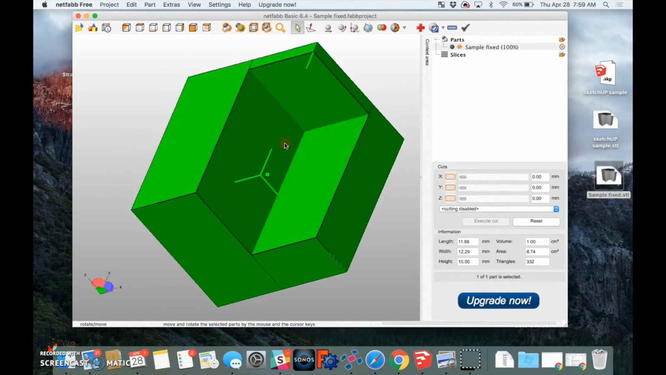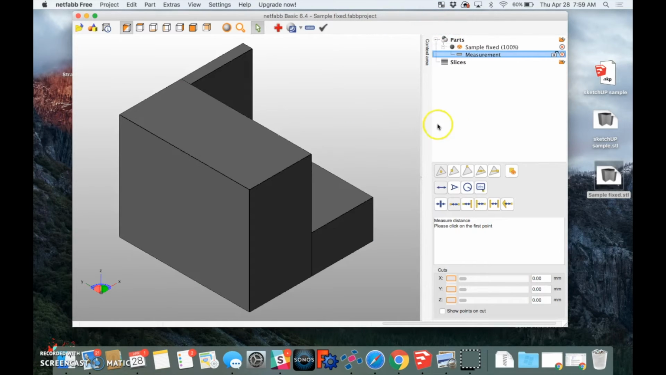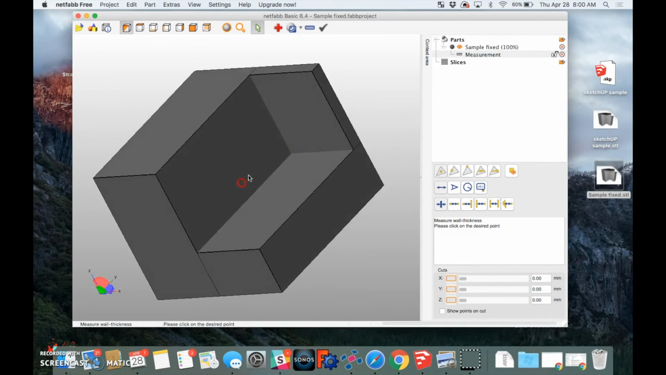And now since we're scaling down, the important part is to look at wall thicknesses. We'll do a quick measure. Take a look at this wall thickness right here. And right now, this wall thickness is 0.88 millimeters. In general, we want to be above 1 millimeter.